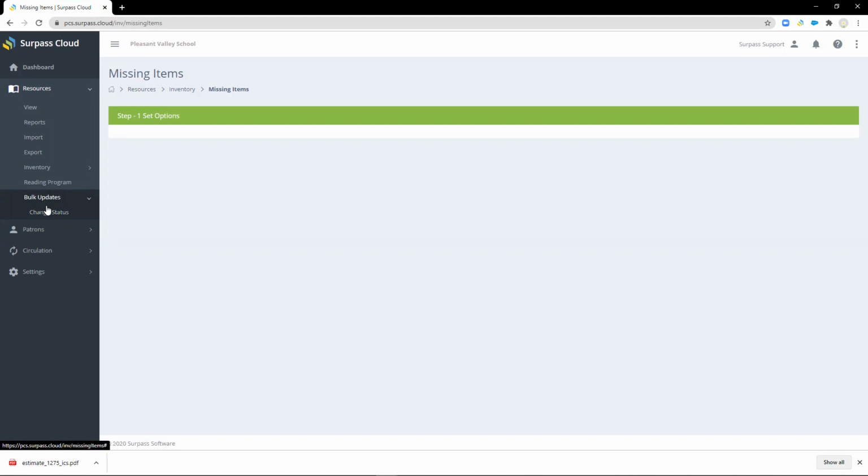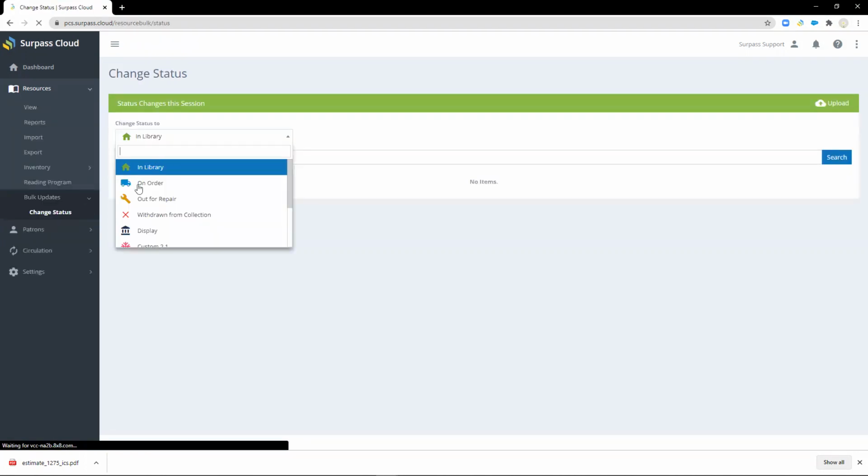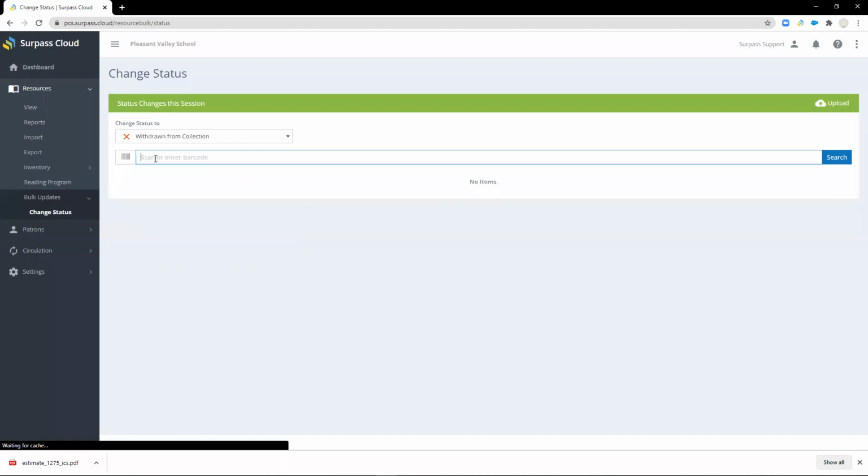You can come over here and say, I want to change the status in bulk, and I'll mark them as withdrawn. And now I take that stack of books and I just scan. I don't have to go into each individual record. As I scan it, it withdraws it from the collection. That is a very nice feature that has been added.